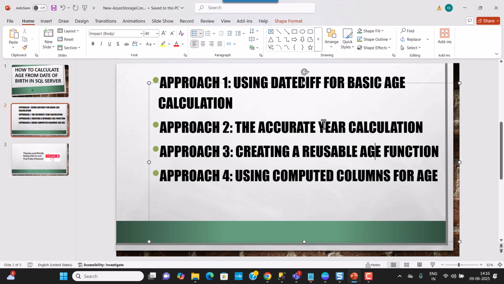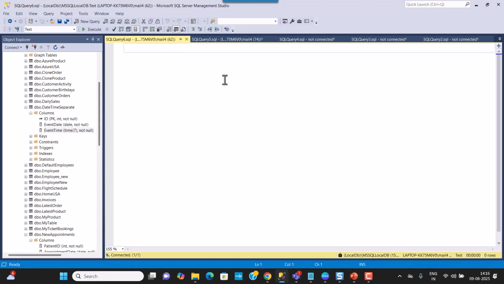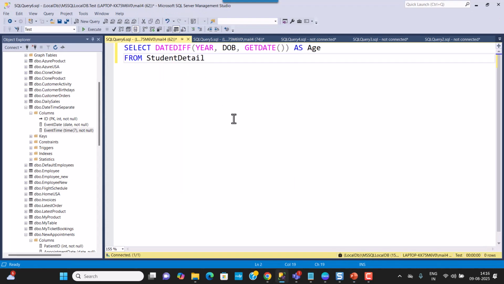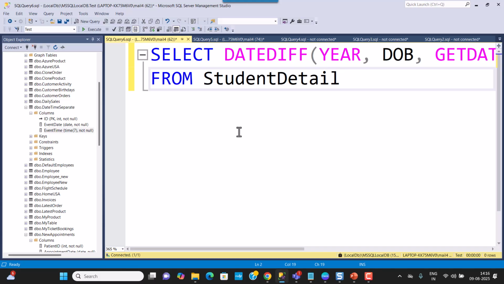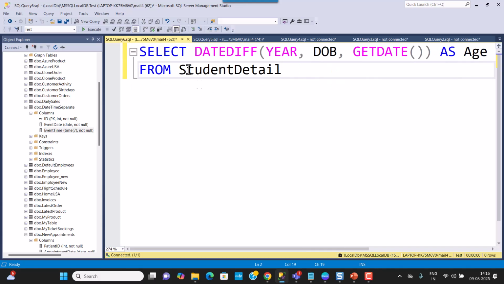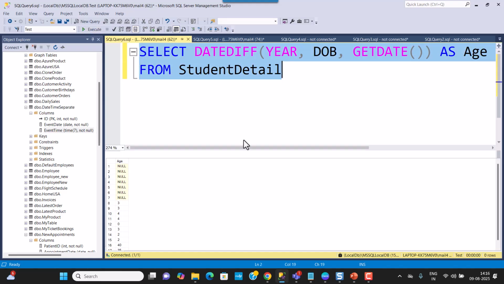I will go to SQL Server Management Studio and paste this query here. I'll zoom in a little bit so that it is visible for you. You can see this is the same query. Let me execute it. You can see these are the year calculations, guys. Rows 3 and 4 are null because there is no value for that particular column, the date of birth. That's why it is giving null. For the rest, you see 40, 35 and so on; these are the ages.